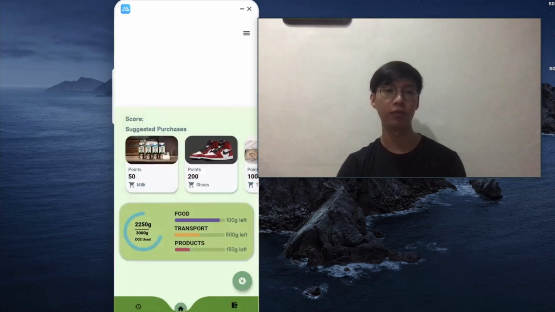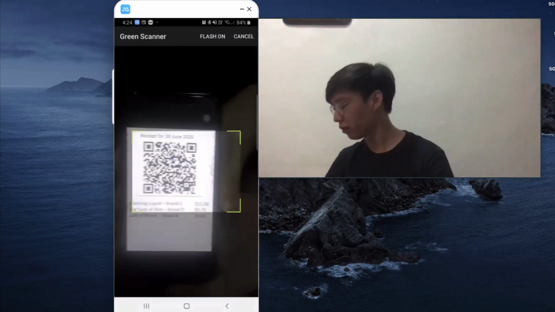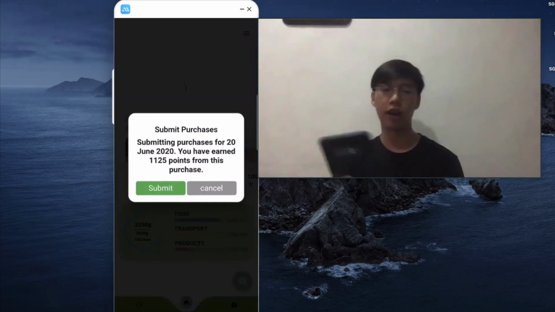So now, coming back to the home page, I'm about to simulate a real purchase at a grocery store. Now assuming that I've already paid the cashier the money and the cashier has printed out to me a receipt which contains a QR code, I'm going to do a scan. So going to the camera. Now after the scan, I get a prompt telling me that I have earned 1,000 over points.